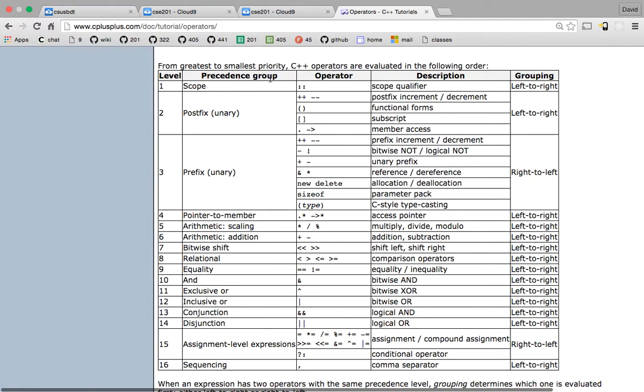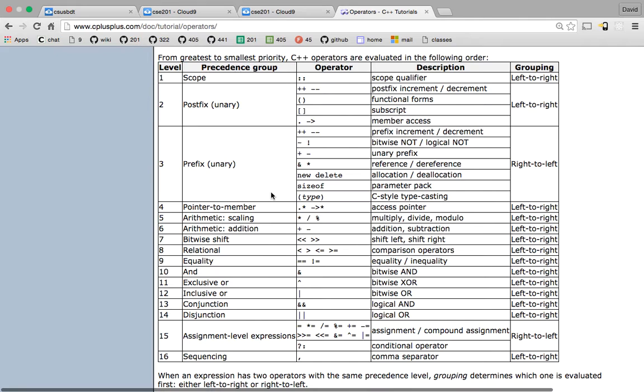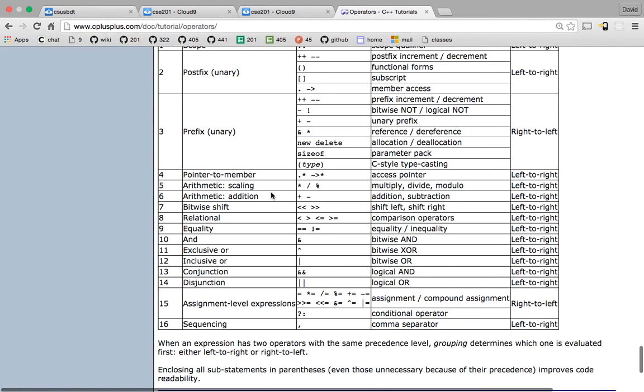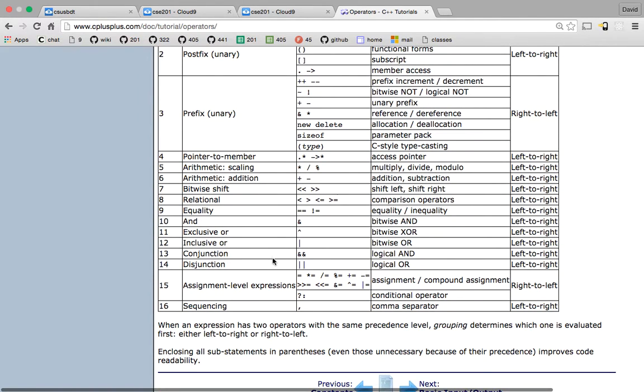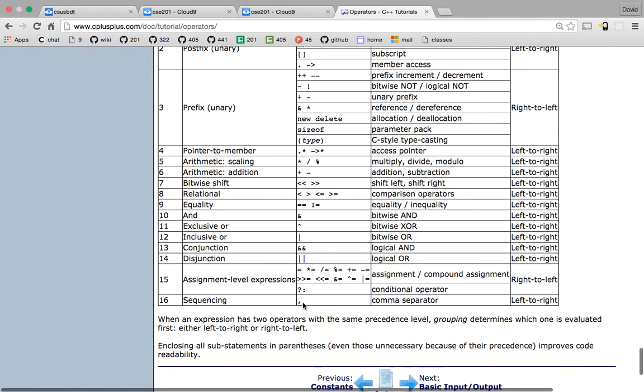Here's a table of operators. These have the highest precedence, the highest importance. They're the ones that evaluate first. And you'll see that, well, let me show you down here. It has the lowest precedence. Look at that. It's the bottom of the table. That's the very last thing that you do.